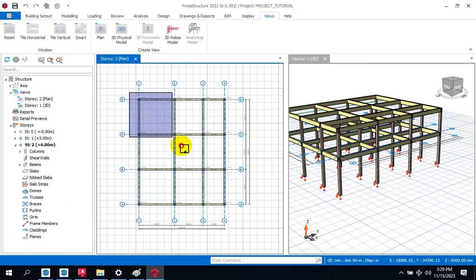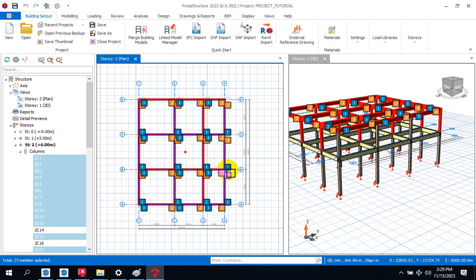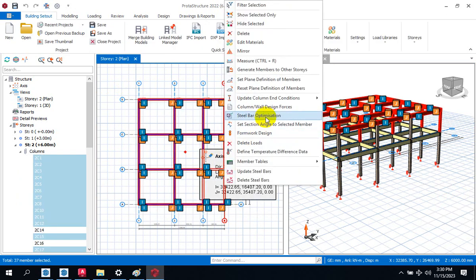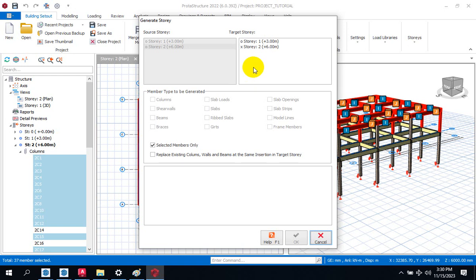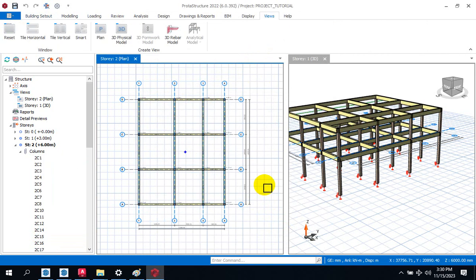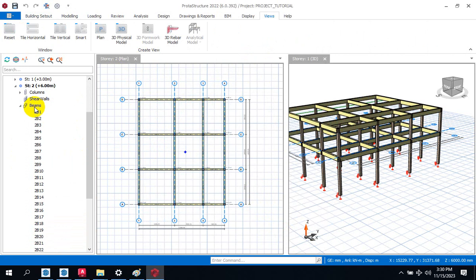But let me show you. If you highlight, then you right click, then you click on generate members to other story. It will show you the stories you can select. So here now we are in story 2. Then under this beam, make sure you are in 2B1, 2B2. That's story 2, beam 1, story 2, beam 2, story 2, beam 3. That's by your left hand side of the screen.